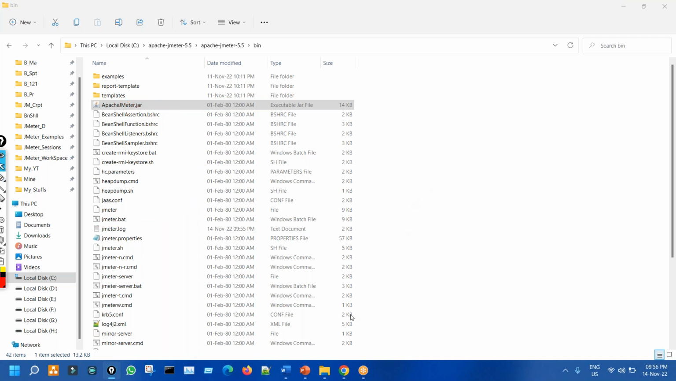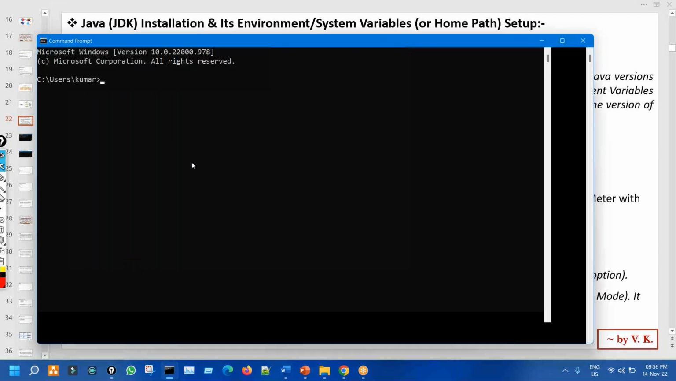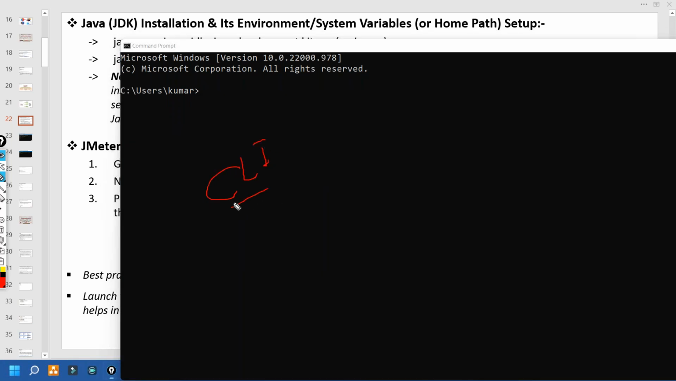Okay, fine. Next is how to launch JMeter from CLI mode or GUI mode. Now, what is CLI mode? You must have seen the terminal in Linux or in Mac. In the same way, in Windows we have command prompt. This is command prompt. Doing any operation on a computer through this command line, or through the terminal of Mac or Linux, that is called CLI, command line interface, or non-GUI, non-graphical user interface. So we have to launch JMeter through command line.